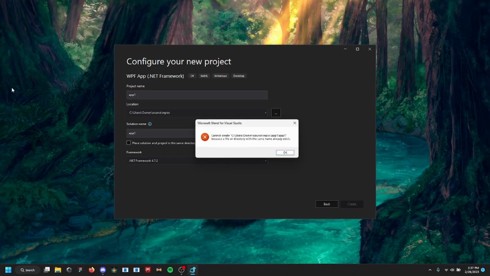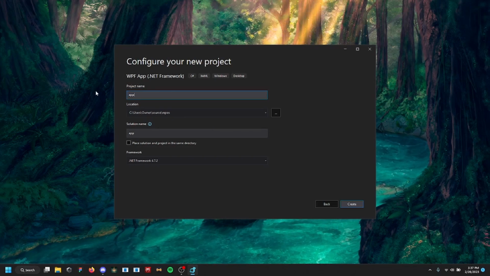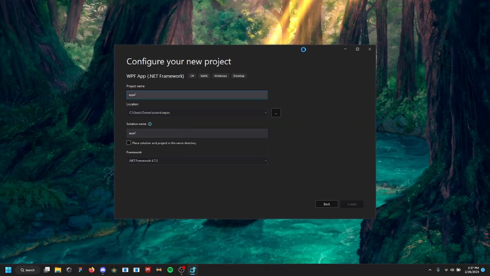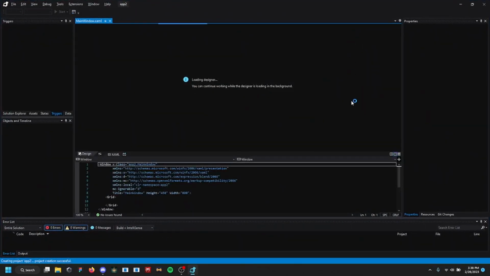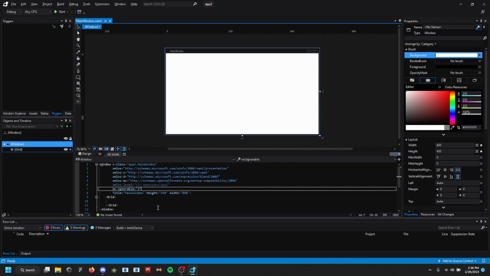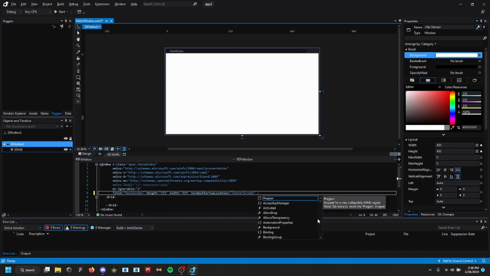I'll just do app1 for now, as that is not it. App2. As soon as it creates it, you should also make sure that you have certain packages installed. Packages include the .NET framework, the newest version of .NET framework anyway, WPF development, and UWP just to be safe.